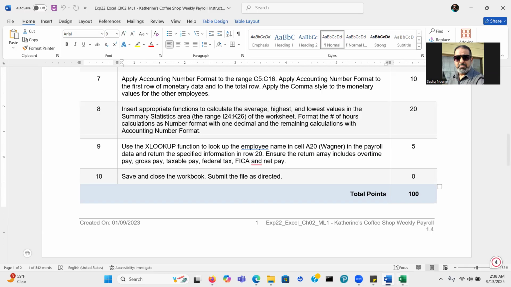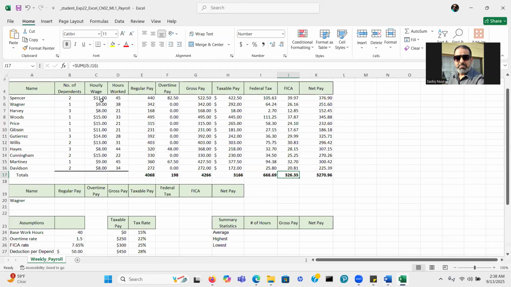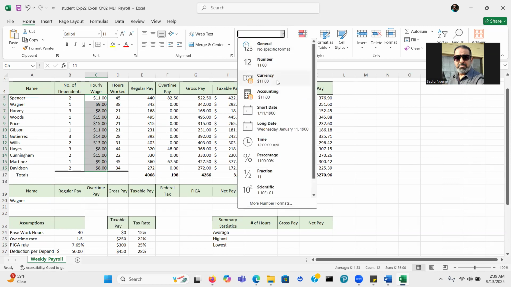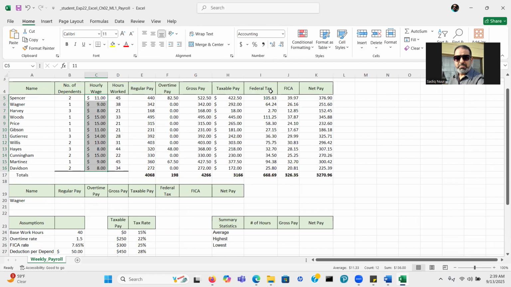All right. So first we need to apply the accounting number format to the column C, C5 all the way to C16. Now it says currency. So go to the Home tab first. Be sure you are in the number group and then click the drop down and we are looking for accounting. Perfect.